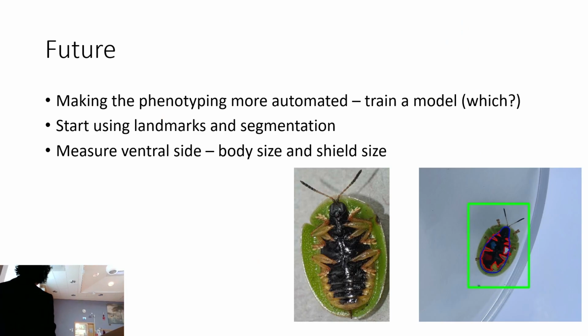So for the future, we want to make the phenotyping more automated. So we need to train a model. I don't know which model or how to do that yet, but we will see. We also want to start using landmarks and segmentation so that we can get out other morphological features of the beetles. One that we are particularly interested in is the actual body size of the beetle, because if you flip it around, it looks very much like a turtle. So you have the beetle body there, and then we want to compare that to the actual shield size.